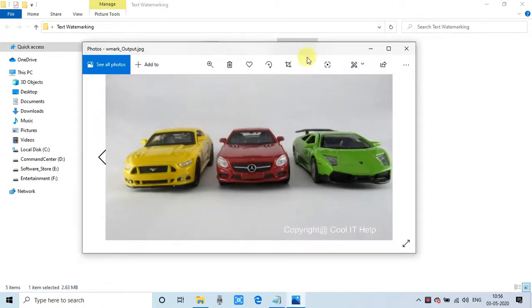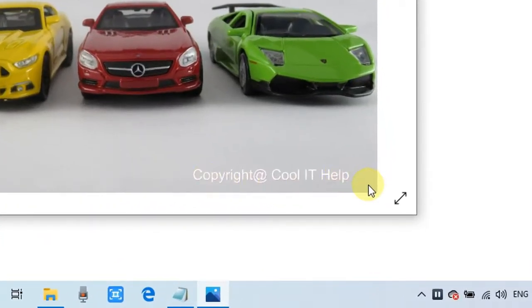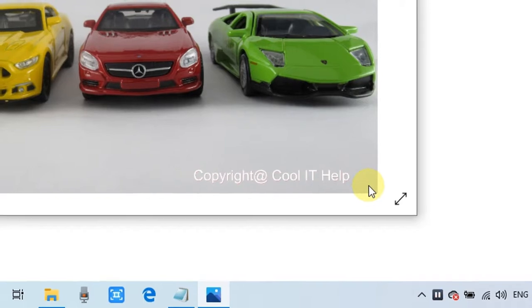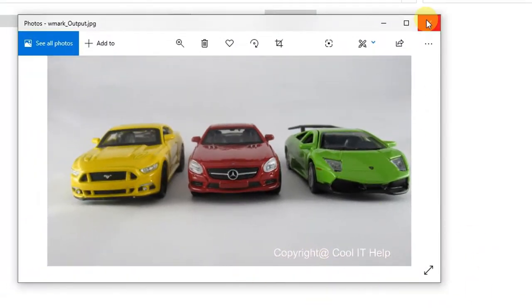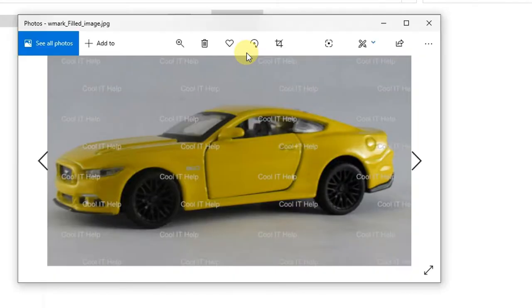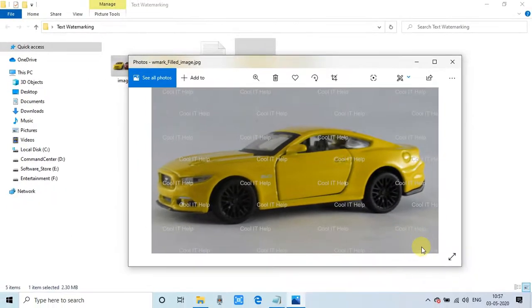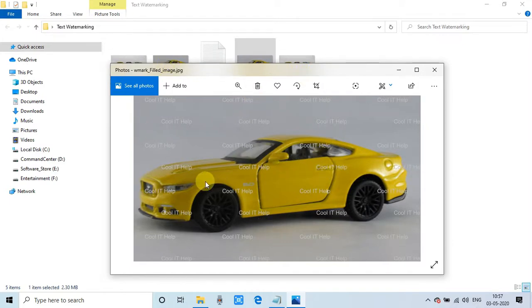So the first one is the simple text watermarking, like this way, as you can see on my screen. And the second kind of watermarking will look like this. This is a filled watermark on the image. So we will see how we can do it with the command line tools in ImageMagick. So guys, let's get started now.